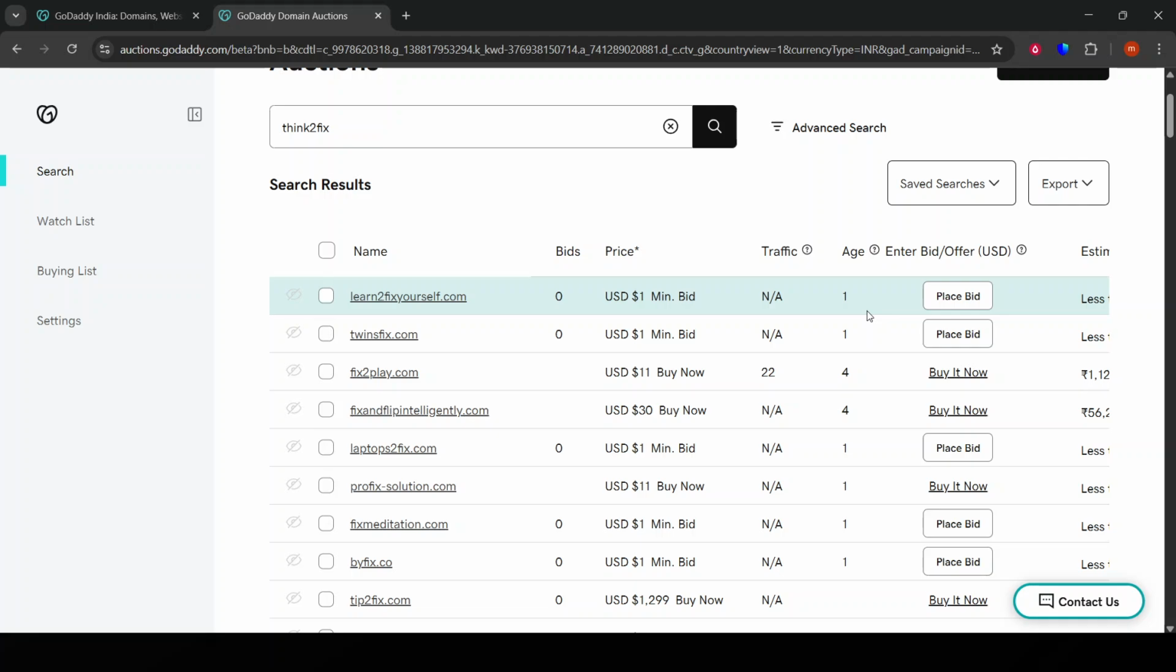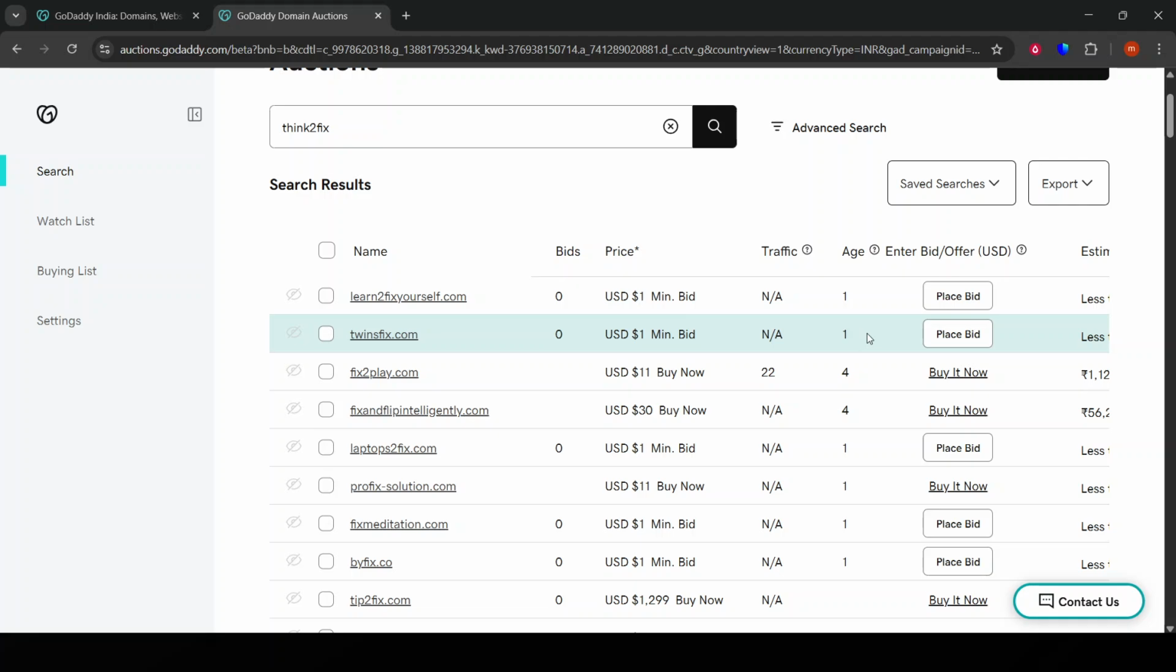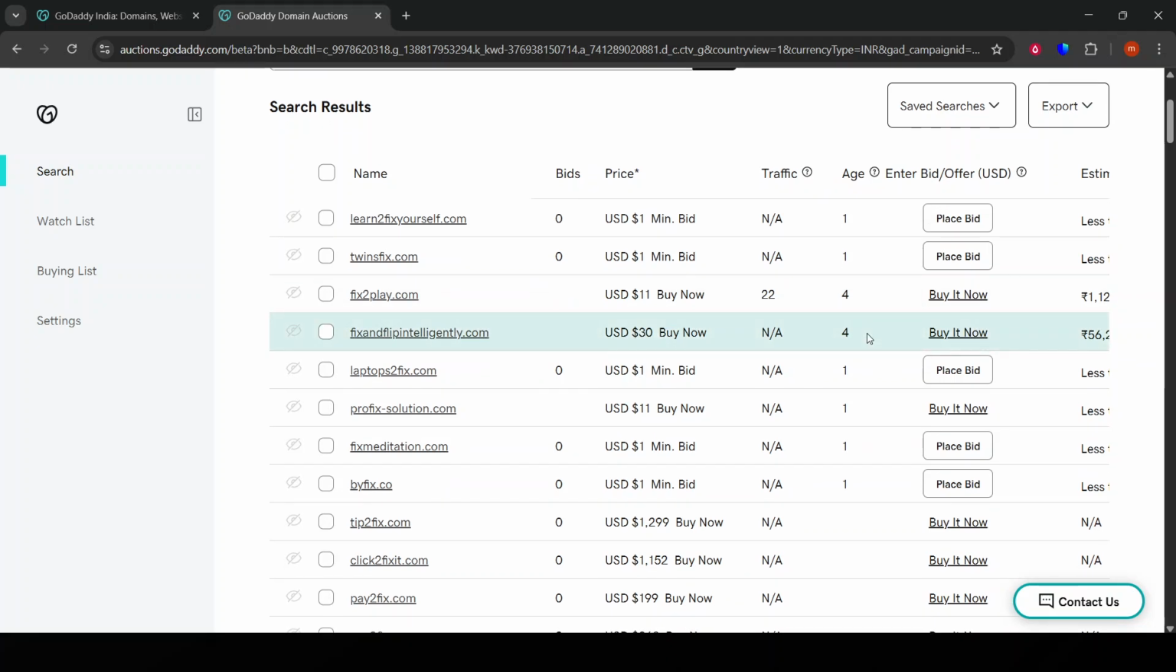Finally, review all the details you've entered to ensure everything is correct. Accuracy at this step is essential, as mistakes could lead to complications down the road. Once you're satisfied everything looks good, confirm the listing, and your domain is officially part of the auction. And that's it. You've successfully listed your domain on GoDaddy Auction.